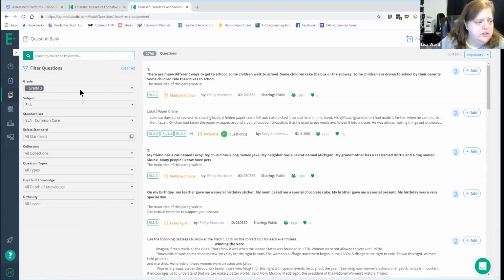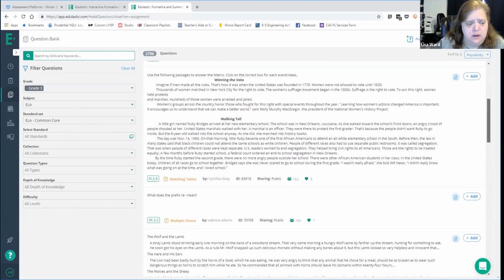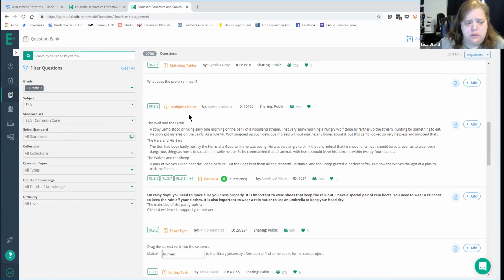Okay, so right now I have it as grade 3, ELA Common Core Standards. I can select a specific standard, or I can take a peek here. This tells you what multiple choice questions, these are passage questions, and there's 11 questions in this one. Multiple choice, essay type, so it's giving you an idea of what's already been created. Matching tables, so these are the answer choices, passage, essay.